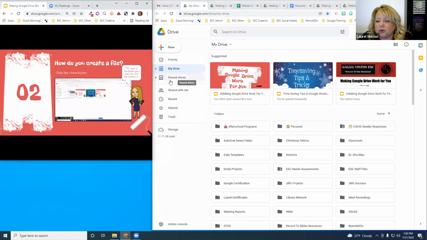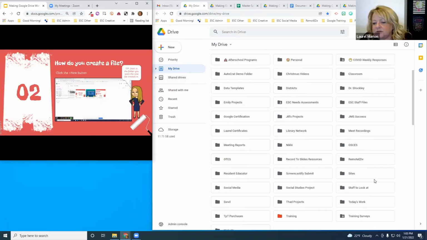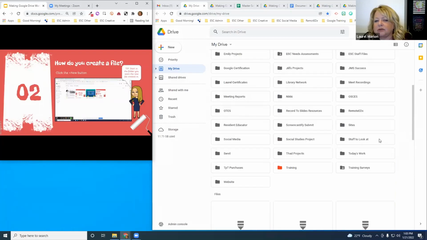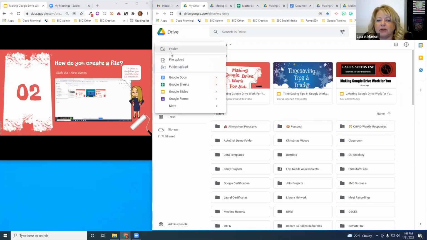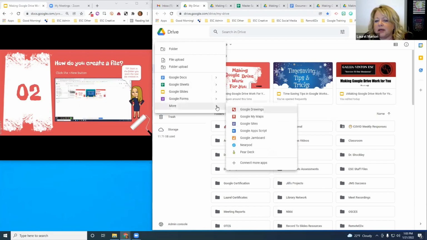The first thing that we're going to do is look at my Drive, and you can see that in my Drive, I have all kinds of folders, I have all kinds of files. So how is it that you create something in Google Drive? Well, the plus new button is going to be very important to you. When I click on plus new, here are all of the things that I can create. I can create a doc, a sheet, a slide, a form, and then drawings, maps, sites, all of the tools that are available for you in the Google Workspace.